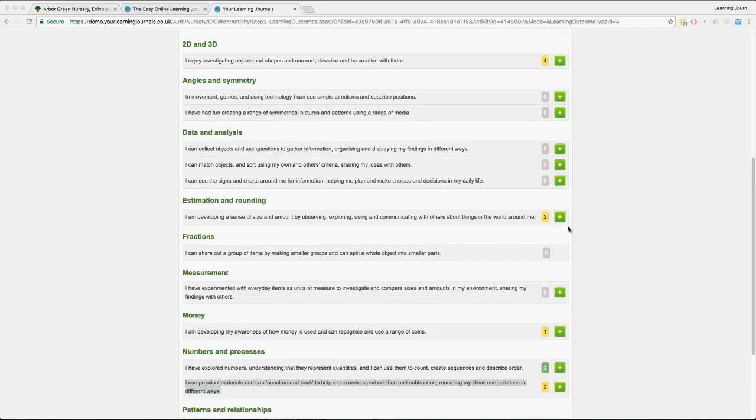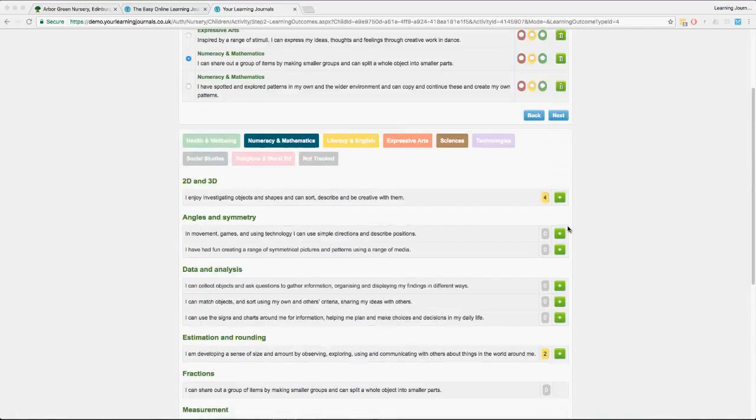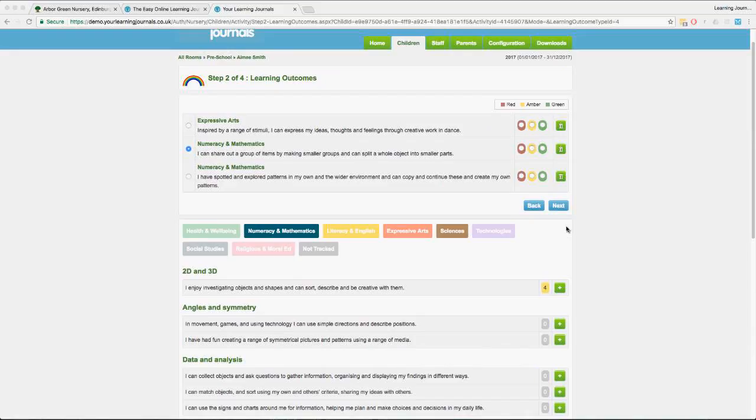All the statements and outcomes that we've chosen appear at the top here. Before we move on, we're asked to rate the child's understanding. By default, it's a traffic light system: red, amber, green. The parents don't get to see the assessment that you're making here. This part is completely up to you whether you want to use it or not. There is a very powerful tracking system built into learning journals, but maybe not everybody wants to use that. But it's all in here if you want to.